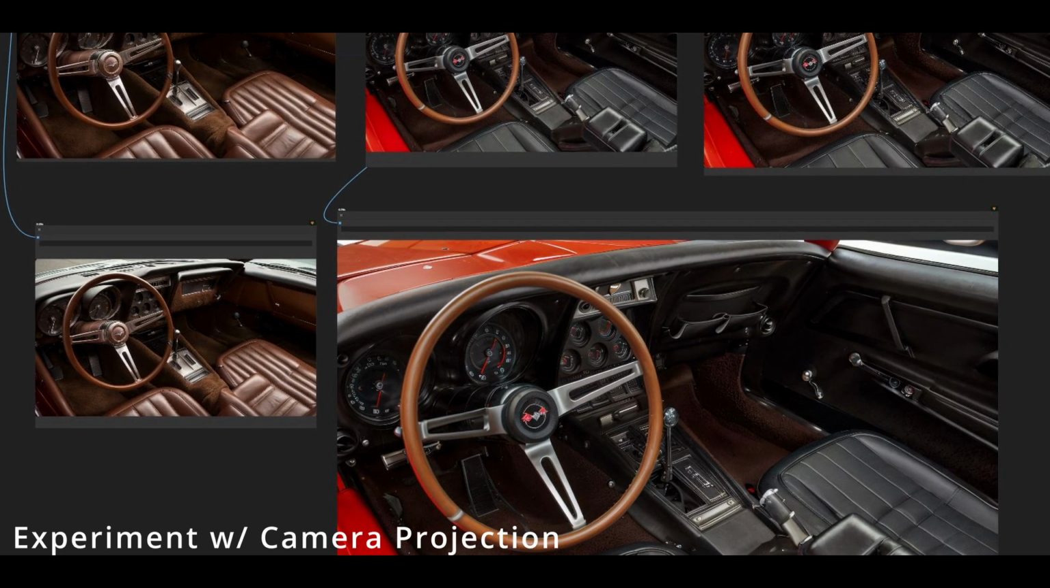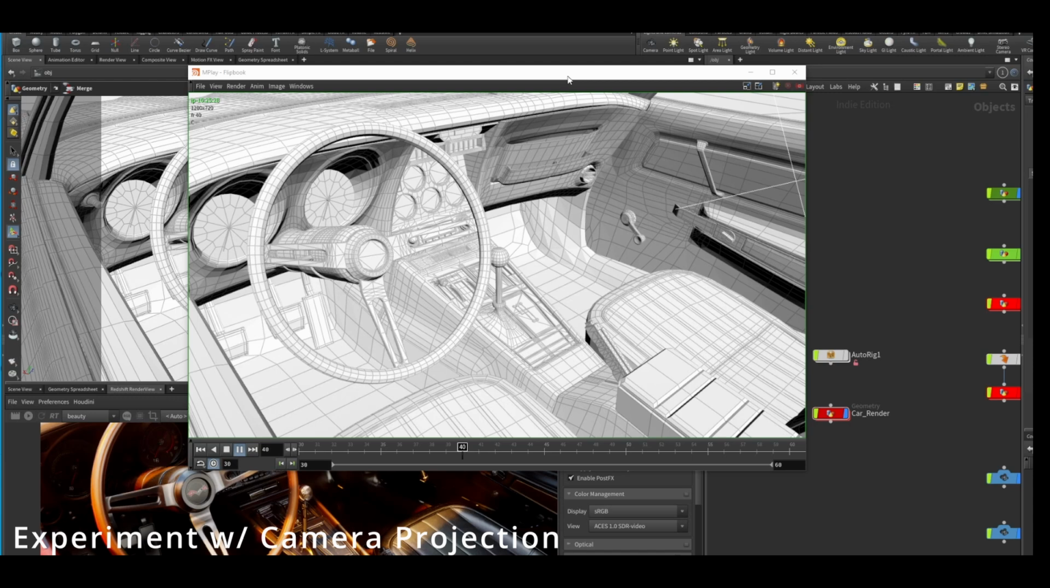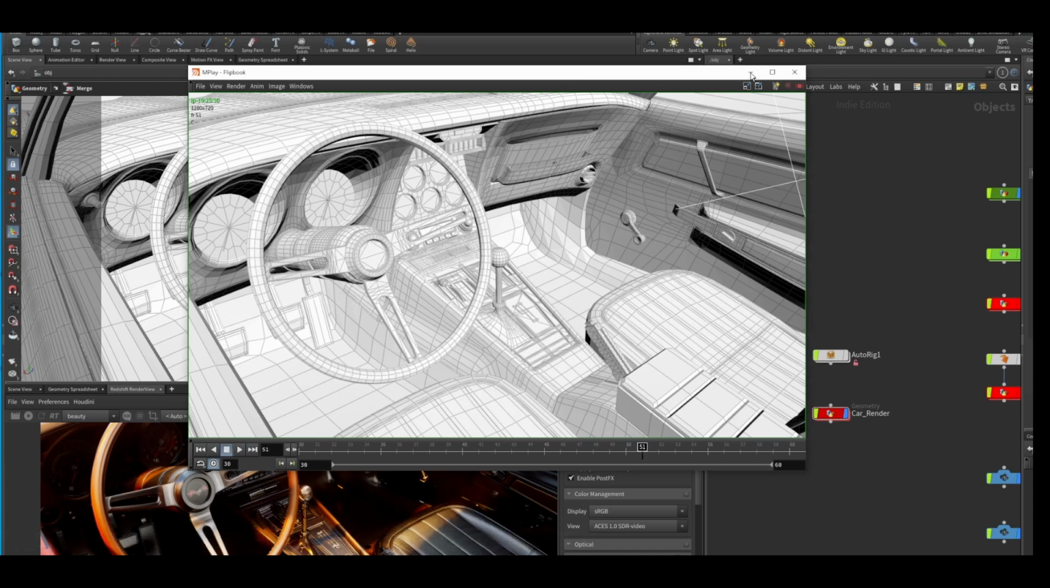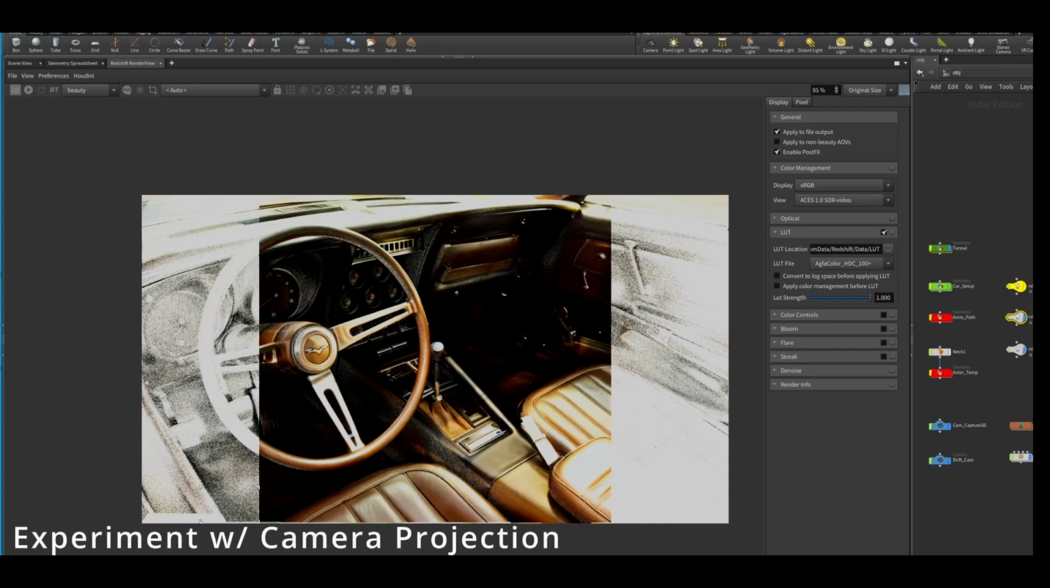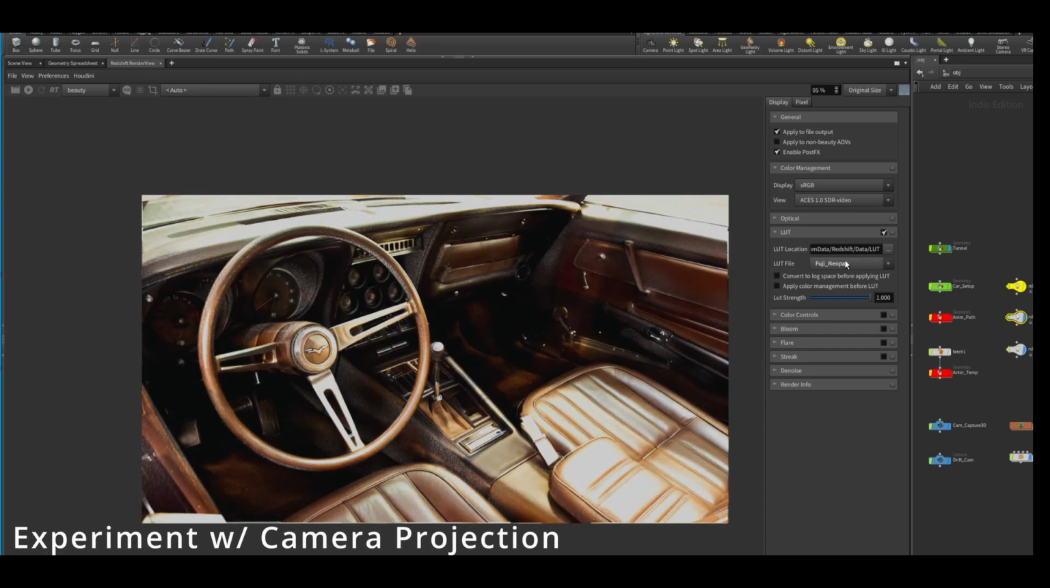And this is just a test I did with camera projection. I upscaled one frame and projected it in Houdini as a texture. But it's simply a test, because obviously it's not going to work if you change your perspective, because it's going to reveal the missing texture behind the foreground geometry.